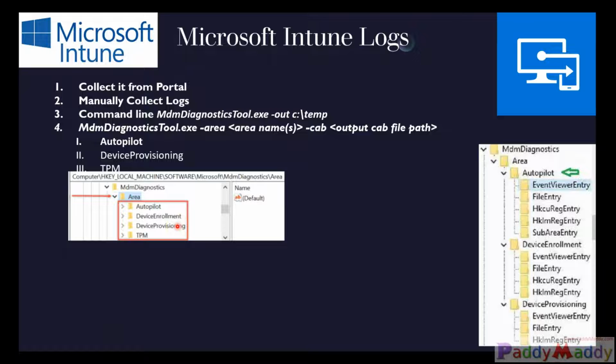That being said, let's jump into a quick demo to find out how to collect it one by one. Starting from number 1, which is collecting logs directly from the portal, we will be showing you that, followed by each of these subsections.